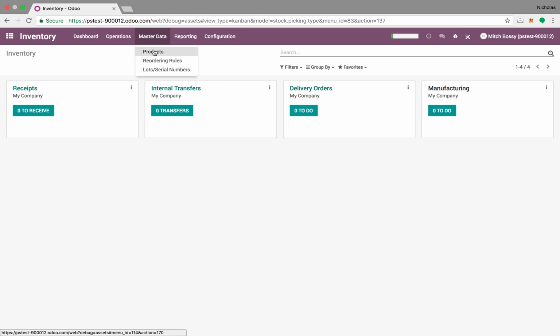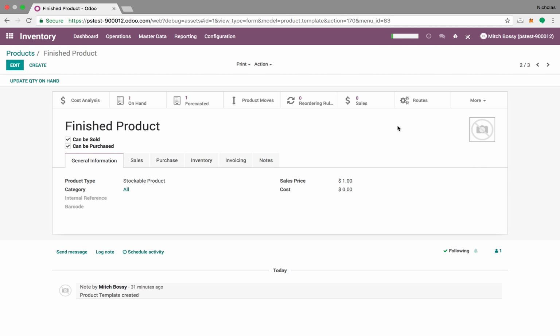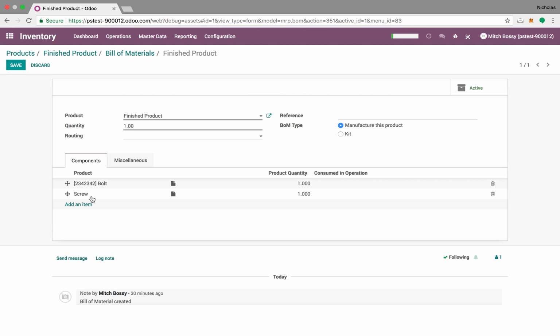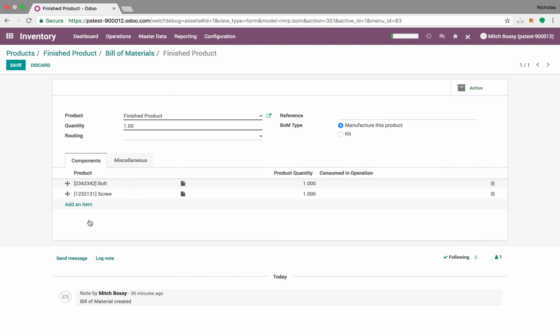Let's go to Master Data Products, and you'll see all your products here. We have the finished product, which is composed of what we can determine on the bill of materials as, here's the bolt and the screw. And you can easily go in and edit these products. We can add a SKU number, for instance, to this product, and it'll update it there.